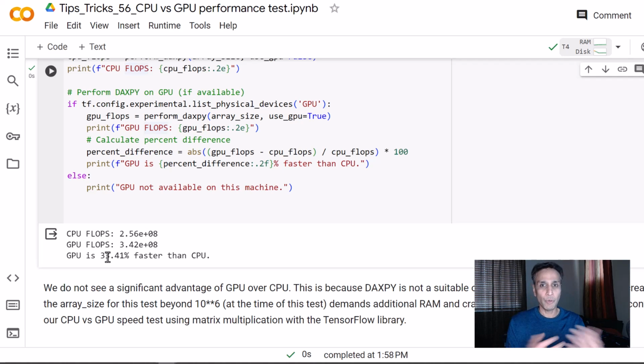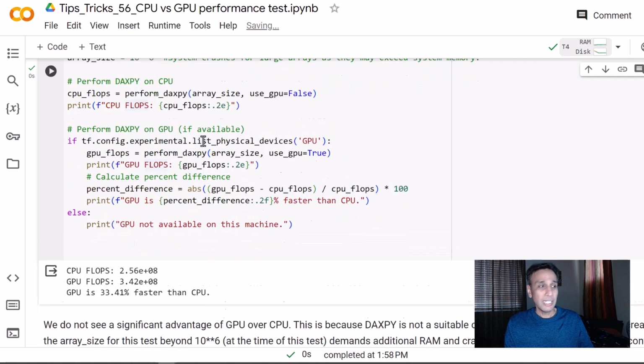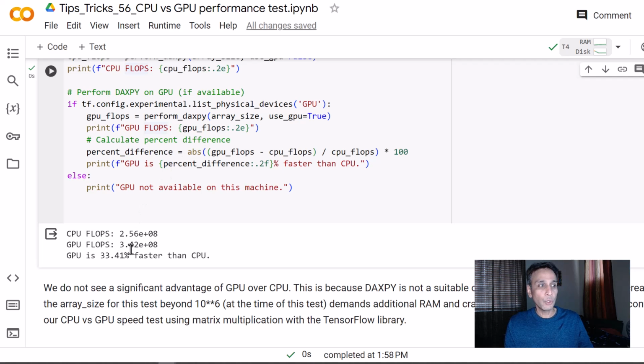Of course, each time you run this, it may change slightly, but usually you get GPU to be slightly faster compared to CPU for this specific calculation with 10 to the power of 6 array size. You may see CPU and GPU to be equal. In fact, you may actually see CPU to be much faster than GPU depending on your local hardware, because this is not an intense calculation.